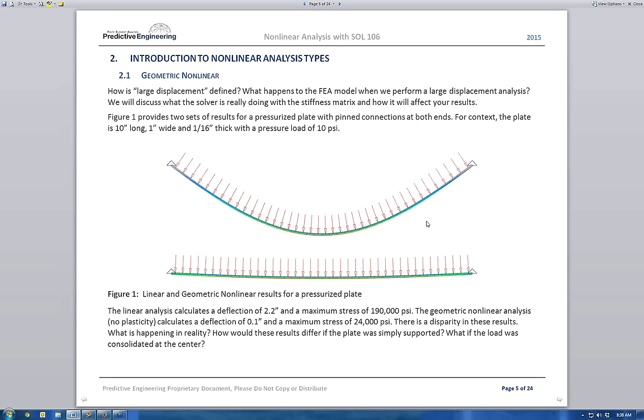Quick little test that I did. Linear analysis gives me a deflection of 2.2, maximum stress of 190 KSI. When I switch over to large displacement, I'm only getting a deflection of 0.1 and a maximum stress of 24 KSI. So a huge jump. But as I investigated a bit more, I changed things around. When I switched over to a simply supported beam, the differences between linear and nonlinear results were really pretty minimal.